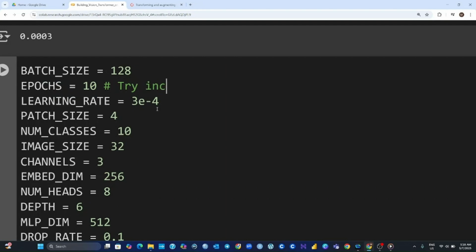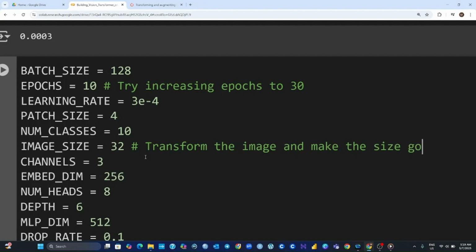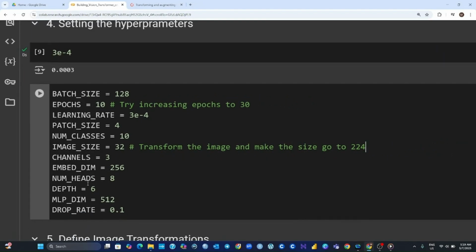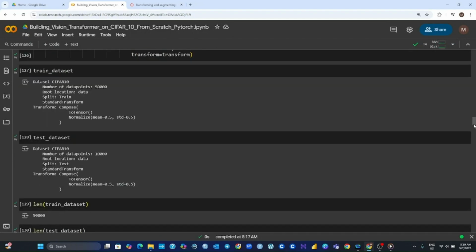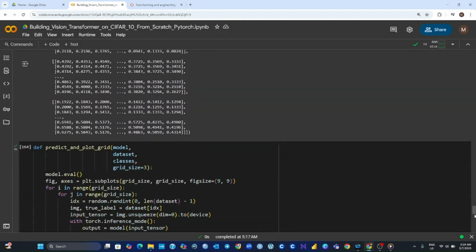Try increasing epochs to 30, for example, and also try to transform the image and make the size go to, for example, 224 rather than 32. Also, you can increase the number of heads. Try increasing the number of heads to notice how the model changes from before. Okay, so feel free to change different settings and play around with the code.